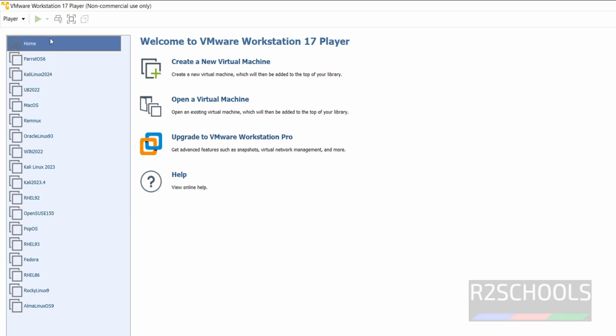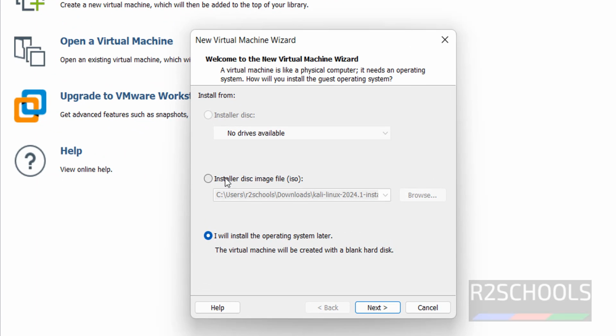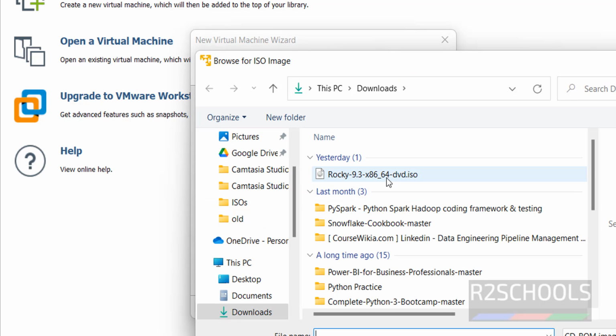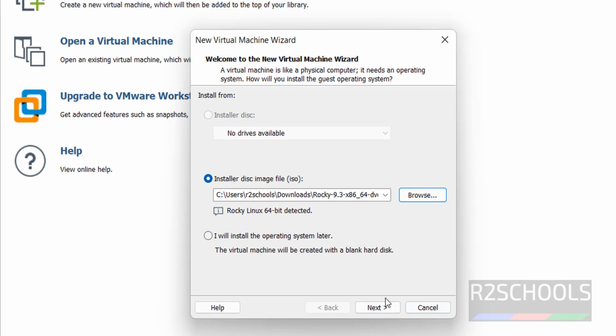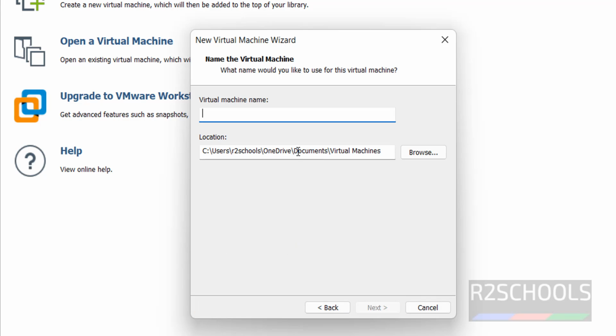Maximize this one. See, these are the list of the virtual machines created on VMware Workstation Player. To create a new virtual machine for Rocky Linux 9.3, click on create a new virtual machine. Select the installer disk image, then click on browse, then select the downloaded Rocky Linux 9.3 DVD ISO file. Select it and click on open.